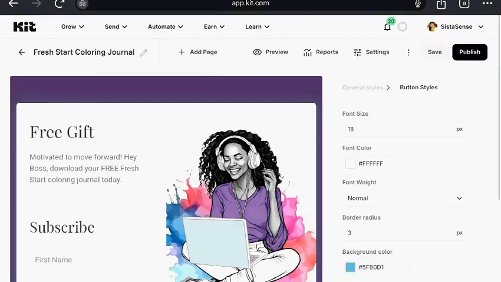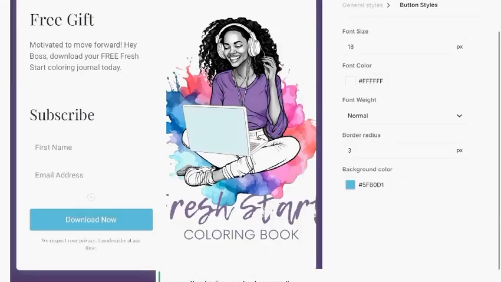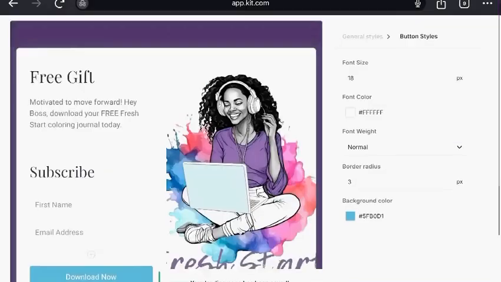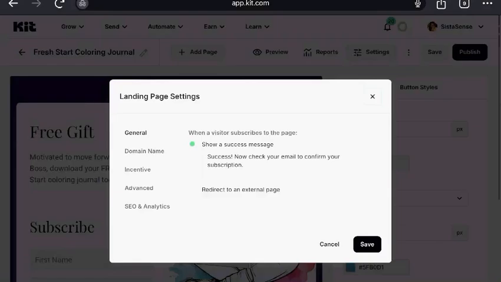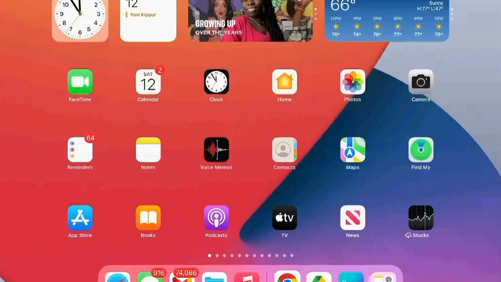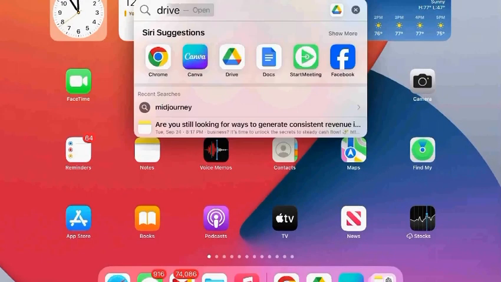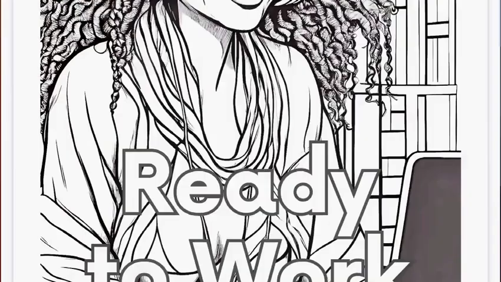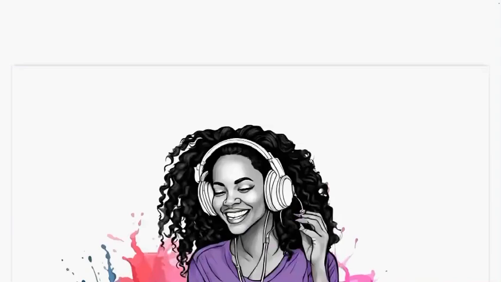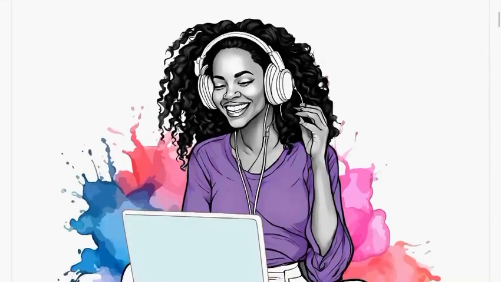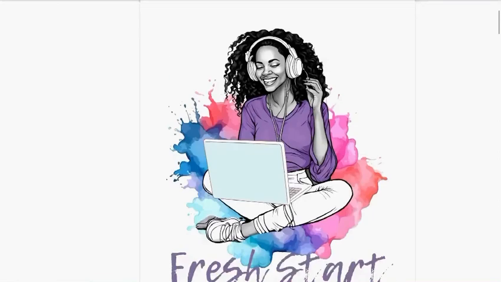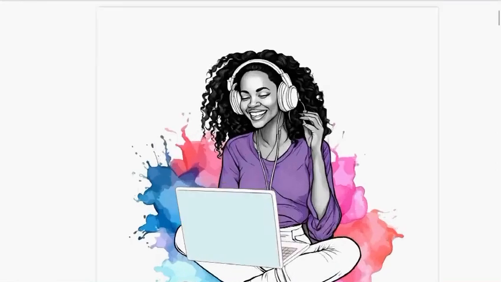So those are some settings just off the bat, right? I'm going to go over to settings and click that. By default, it just is going to say, hey, success, you're on the email list. I actually just want to send them straight to download the document. I did put the document in my Google Drive, right? So I'm going to go to my Google Drive real quick. And here is the document, as you can see, my 12-page Fresh Start coloring book, right?